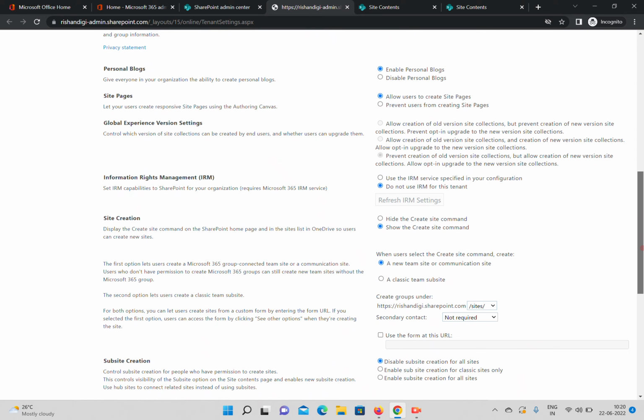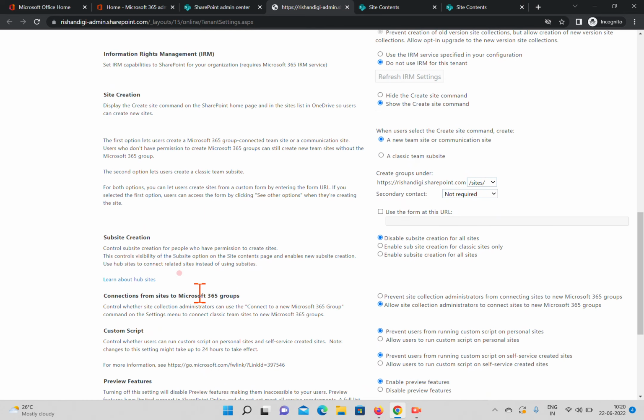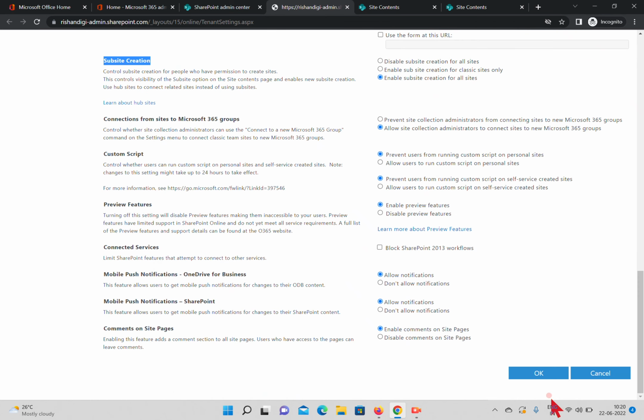If you scroll down, in the bottom you can see an option called subsite creation. Here we have the subsite creation option, which is by default disabled. Disable subsite creation for all sites, and if you want to enable subsite creation for classic sites, you can enable this, and if you want to enable the subsite creation for all the sites, you have to click this and click OK. But it will take a couple of seconds to reflect, and it will not reflect immediately. Once we click OK, the settings will complete, and the page will redirect. After that we have to refresh the site to see that subsite option.